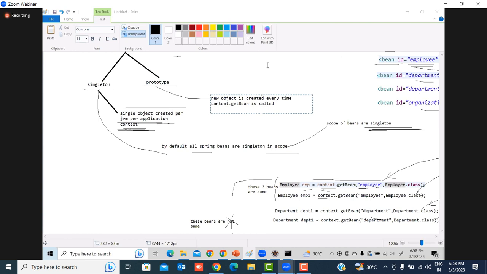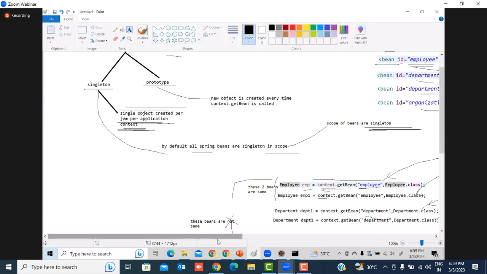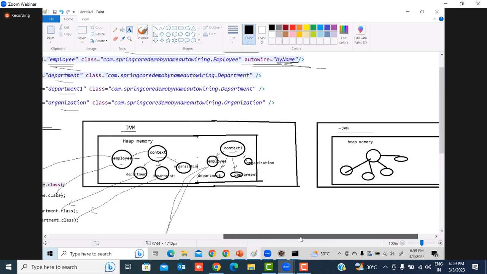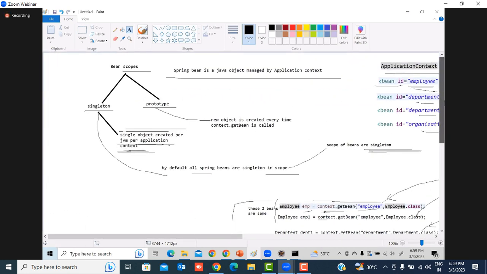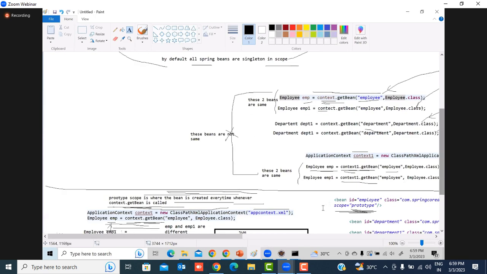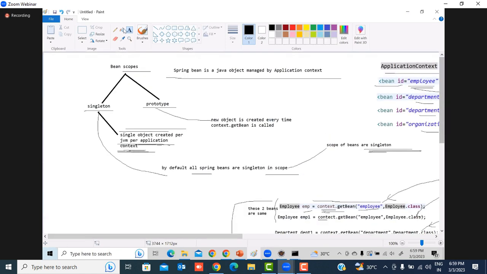When do we develop applications like servlet pages? These servlets are your advanced Java, that is for web applications. Clear, right, everyone? Now, if anyone asks in interview questions what the bean scopes are, you tell singleton and prototype.